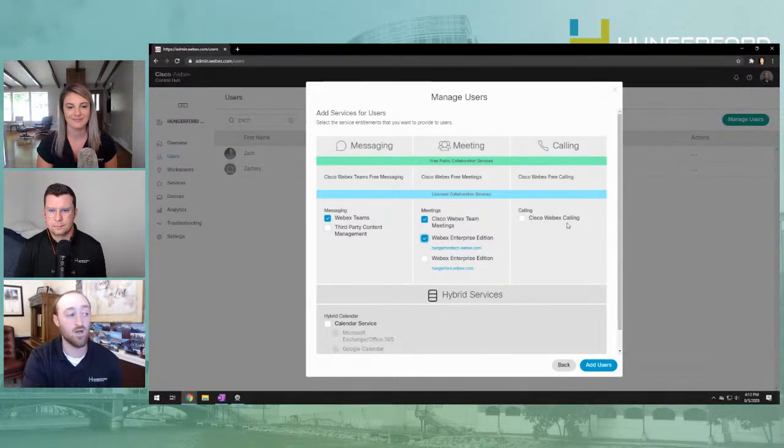We're not going to go over that. We have WebEx calling. If you don't have WebEx calling, you won't even see this option. But if you do see it, don't check it unless you want that person to also have phone calling capabilities.